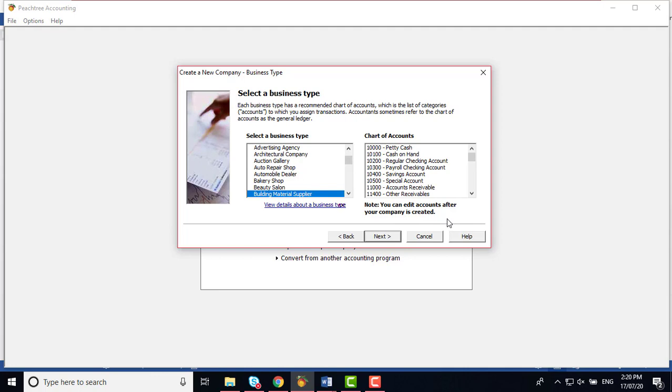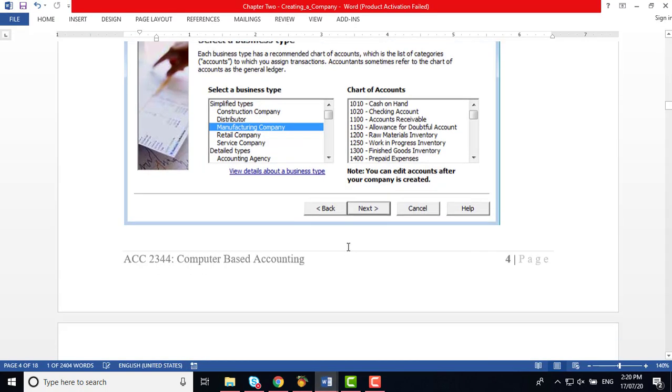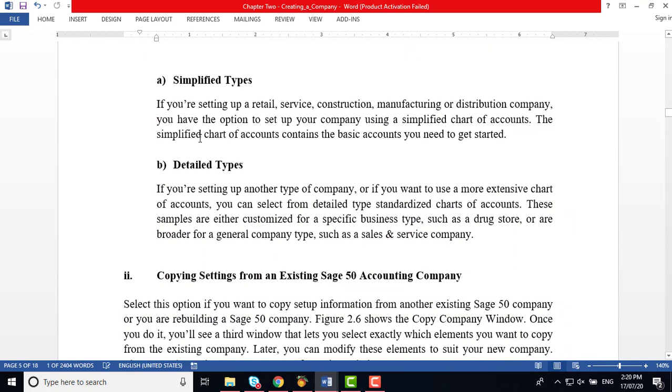Anytime you want, you can edit that, right? So if you want to select like that, you can go by this option, right? So that is the option called create your company by using the sample. There you can see the 2 different types which were mentioned earlier: simplified and detailed type. More details are available in your handout. I hope when you have free time, you will be able to read and understand everything.